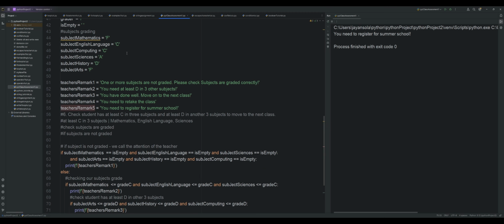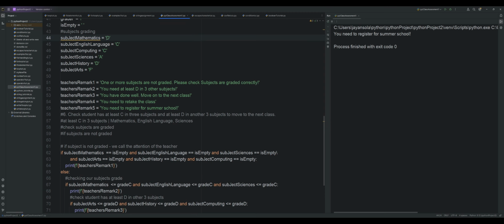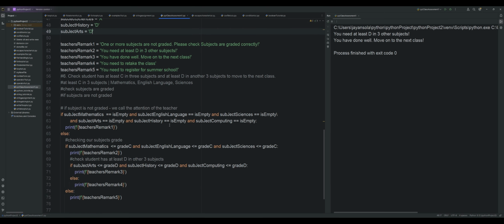So what if we make him pass, let's say D, what do we expect? You still need to register for summer school, and why is that? Because it's a D, and we are expecting at least C. We do that. Okay, you need at least D in order to use subject. You need to retake the class because subject I arts is F, so make that a D. Then you do that. Then fine, it's cool.